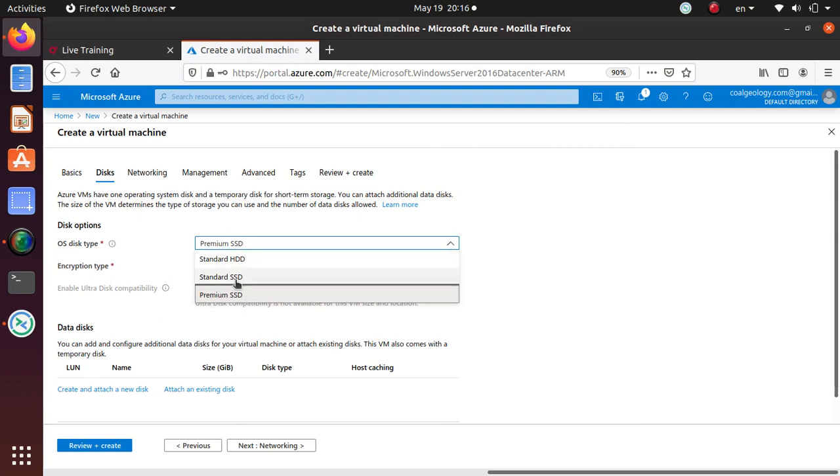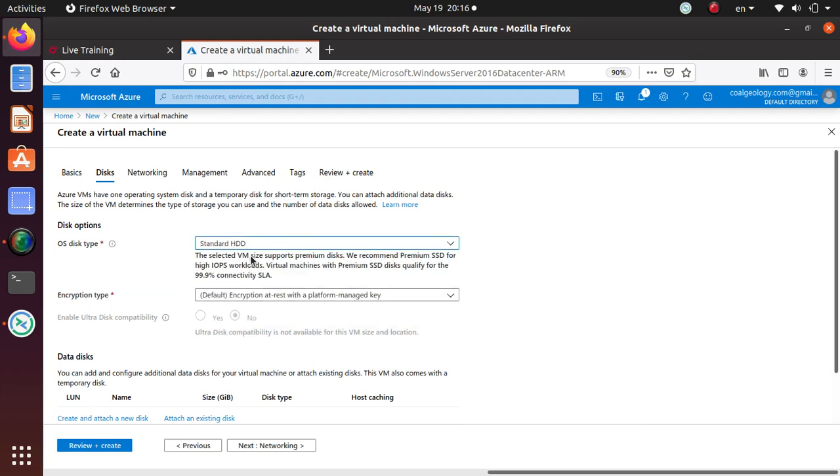Or I can use just a standard SSD for now, or standard. Let's use standard HDD. It will tell you that you can use the premium disk, but since I do not want to waste money, and I don't need the virtual machine to have 99.99% availability at this time, I'm just going to skip on it.